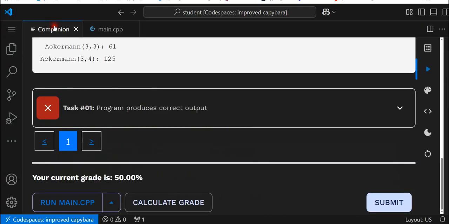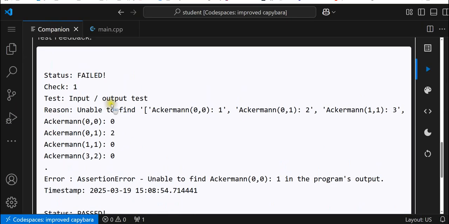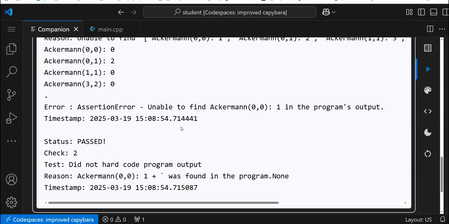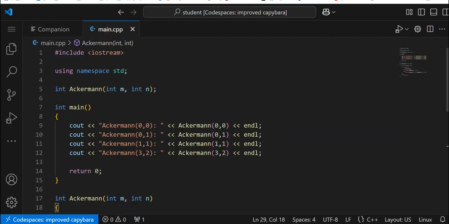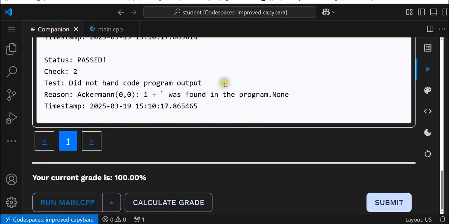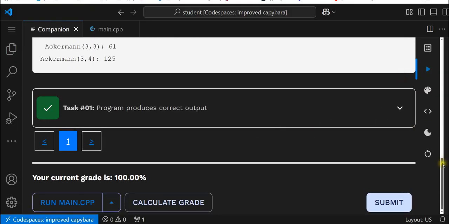Let's see what our calculation is showing up for us. Let's check it out. So, failed input output tests, Ackermann 0, 0, 1. Pass that. So we go look at that, and I'll be right back to you. Let's try it again. So look at line 1 through 18. Pause that if you need to. And then the rest. Alright, so we calculated it again. So we got our 100 and we passed. Small typo. We got to do it.